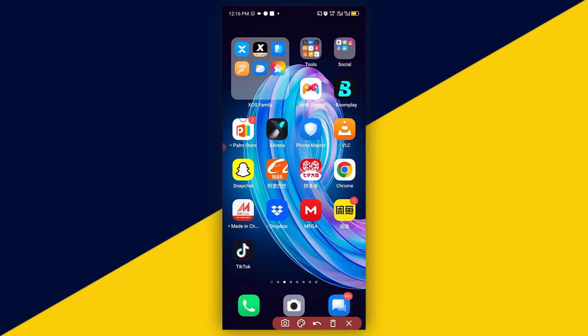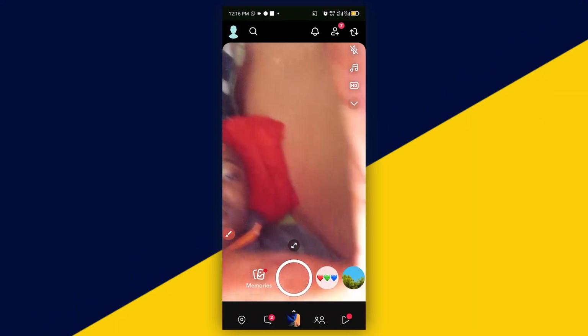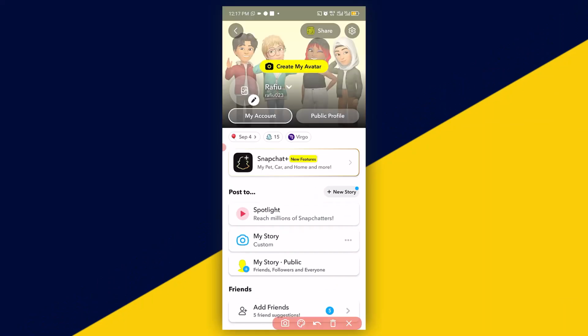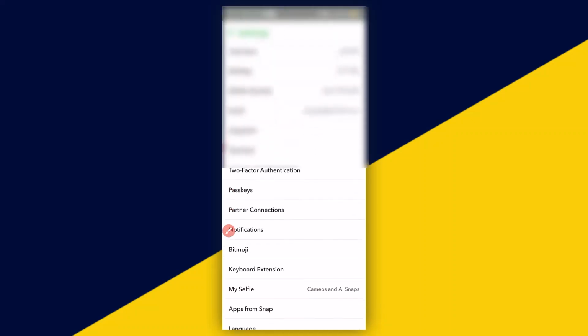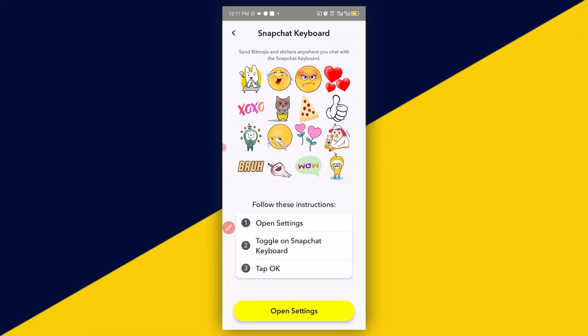Very first thing you want to do is to go ahead and open up your Snapchat app. Go ahead and click on your profile icon. Go ahead and click on the settings icon. Scroll down right here. You have Keyboard Extension right here. It's a new feature. Go ahead and click on it and it's going to take you right here. Send Bitmoji and stickers anywhere you chat with Snapchat Keyboard.